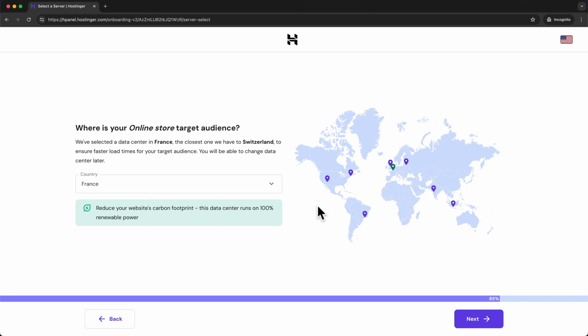And here we can choose the location of the server where our website files will be stored. Like I've already mentioned, you want to make sure that the server location is as close to your customers as possible, because this will increase the loading speed of your website. So if you have most customers in Europe, then you want to choose a server location in Europe. If you have most customers from the United States, then you want to choose a server in the United States.